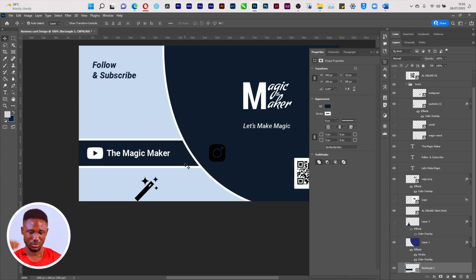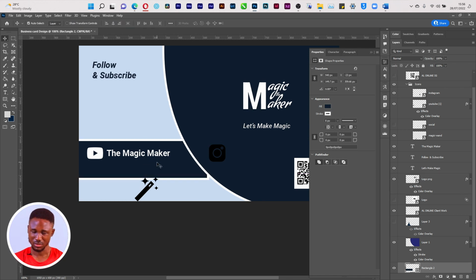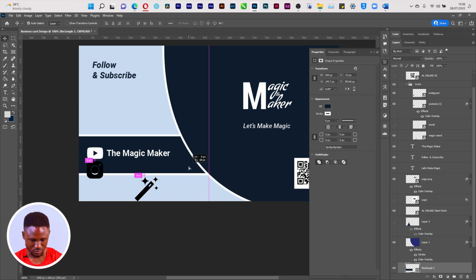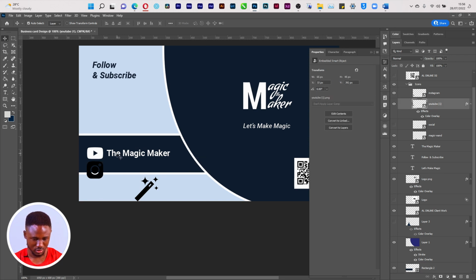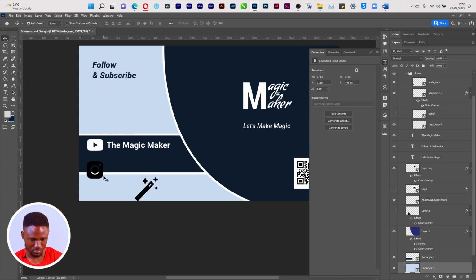For the rectangle, I'd like us to increase the width. Ctrl C. I'll just hold Shift, then I drag down. So what I want to do is I want to add the Instagram page. Shift, click on both, Ctrl C. Shift, click and move. Instagram, move it up, Ctrl C. Ctrl Enter. Add color overlay. Let's just duplicate the color overlay we used for the YouTube icon.